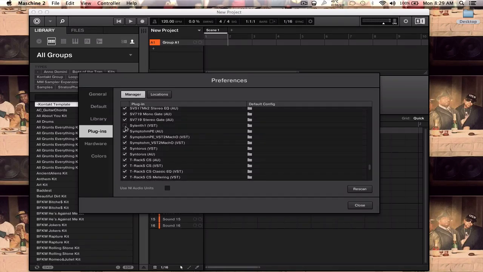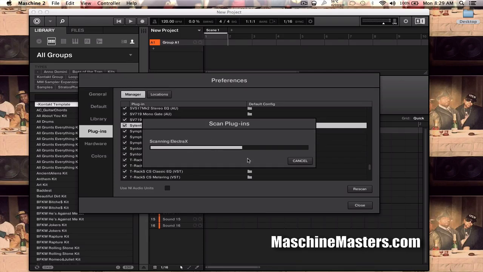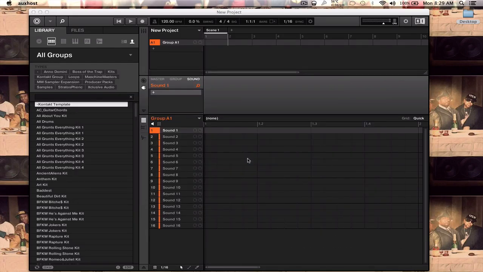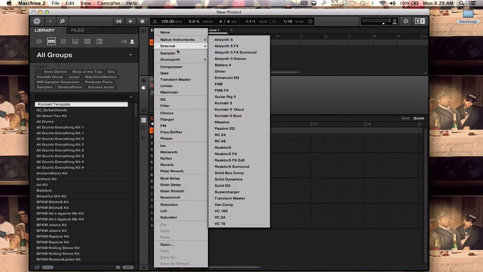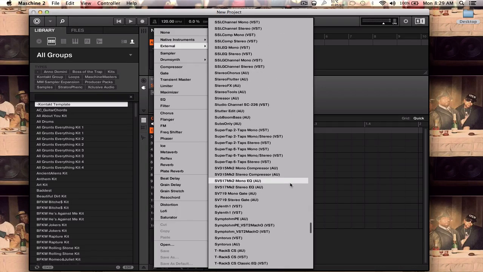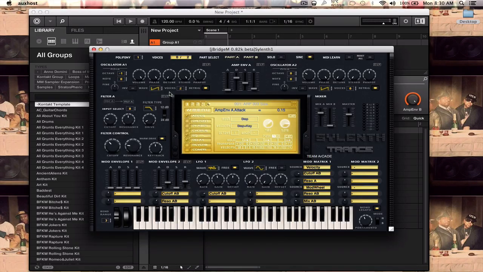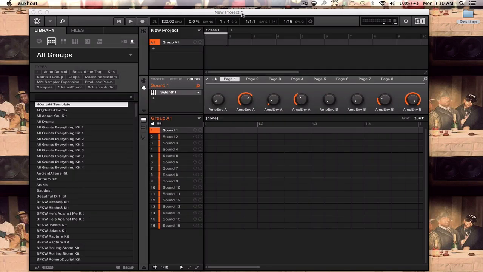Oh, see, there we go. Silent One. And close it. It's going to rescan it. And you go back to your externals. And then there it is. Silent One. Oh, well, it did it twice because I checked it in the preferences. And then there you go. That's how you use your third-party VSTs in Machine 2.0.